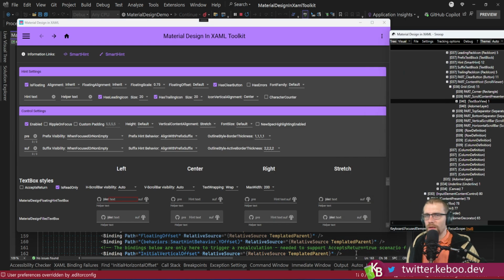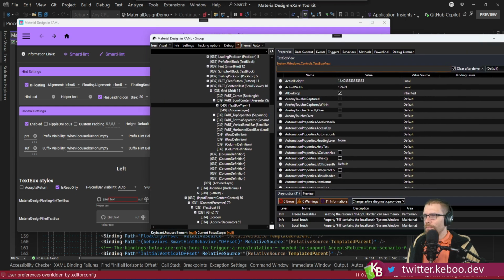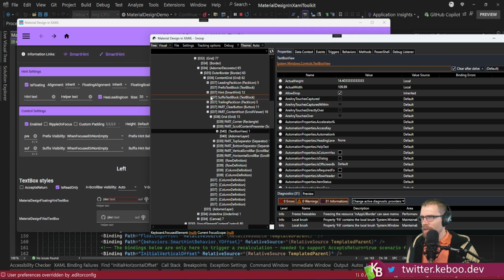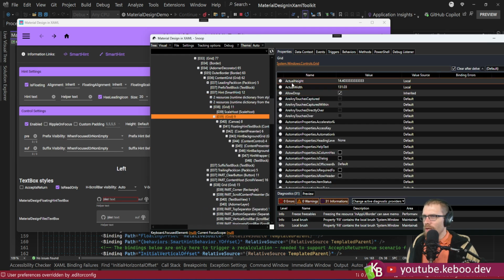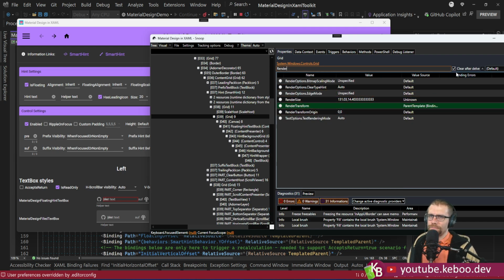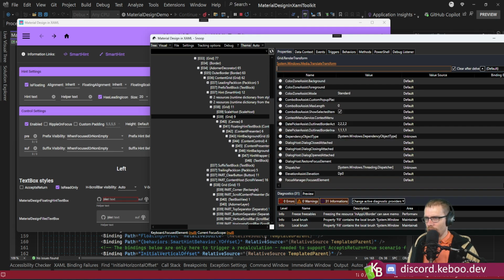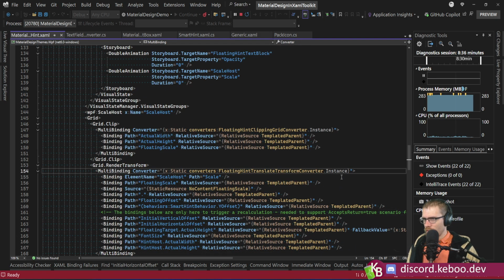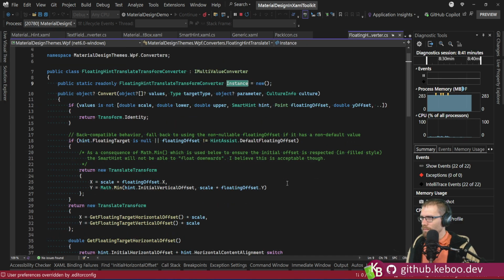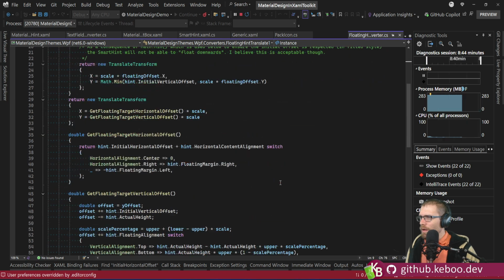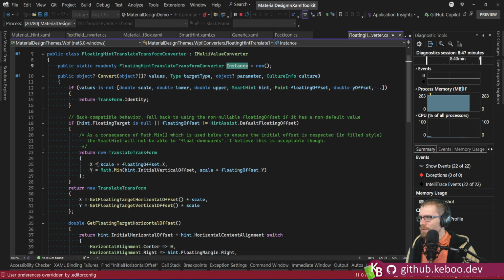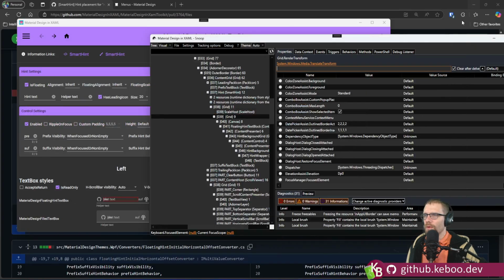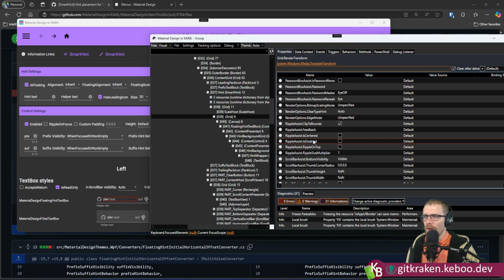So the question then is, what is different about the grid's render transform? So if we go back here and look at Snoop, inside of the smart hint there should be a grid, and the grid should have a render transform. Look at that. And we should be able to dive into it. And maybe we'll take a brief floating hint translate transform instance. So in all cases, it's a translate transform with an X and a Y. Those are the properties that we actually care about.